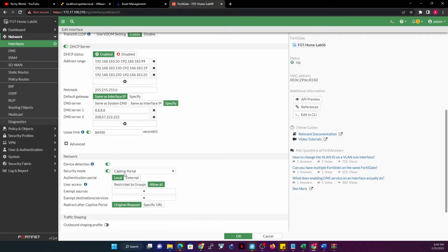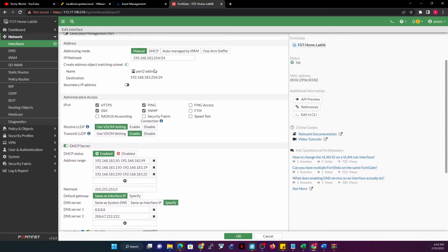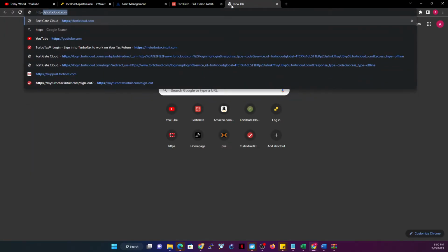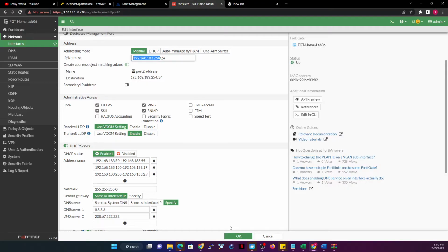Under security mode, you can create a captive portal. This is mostly used when you want people to log in. It will show them a login page where they put all those kinds of things, but I don't need that as well. What I'm going to ensure is this interface is enabled, and then I'm going to click OK. Now, don't forget, if I put this IP address in the browser with HTTPS at this point, it's not going to open. But when I click OK, because this HTTPS is enabled, I'm going to disable HTTPS just to show you. I'm going to click OK.